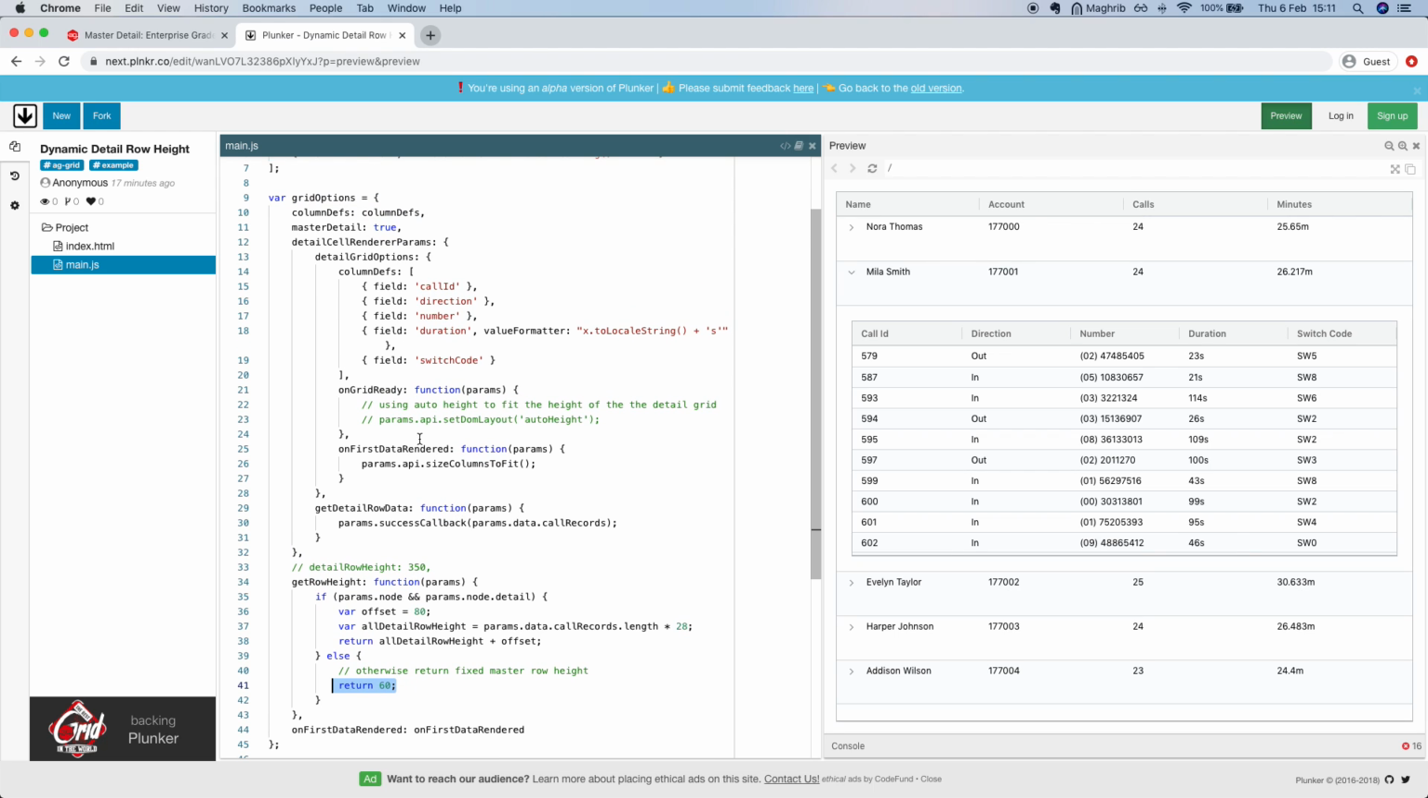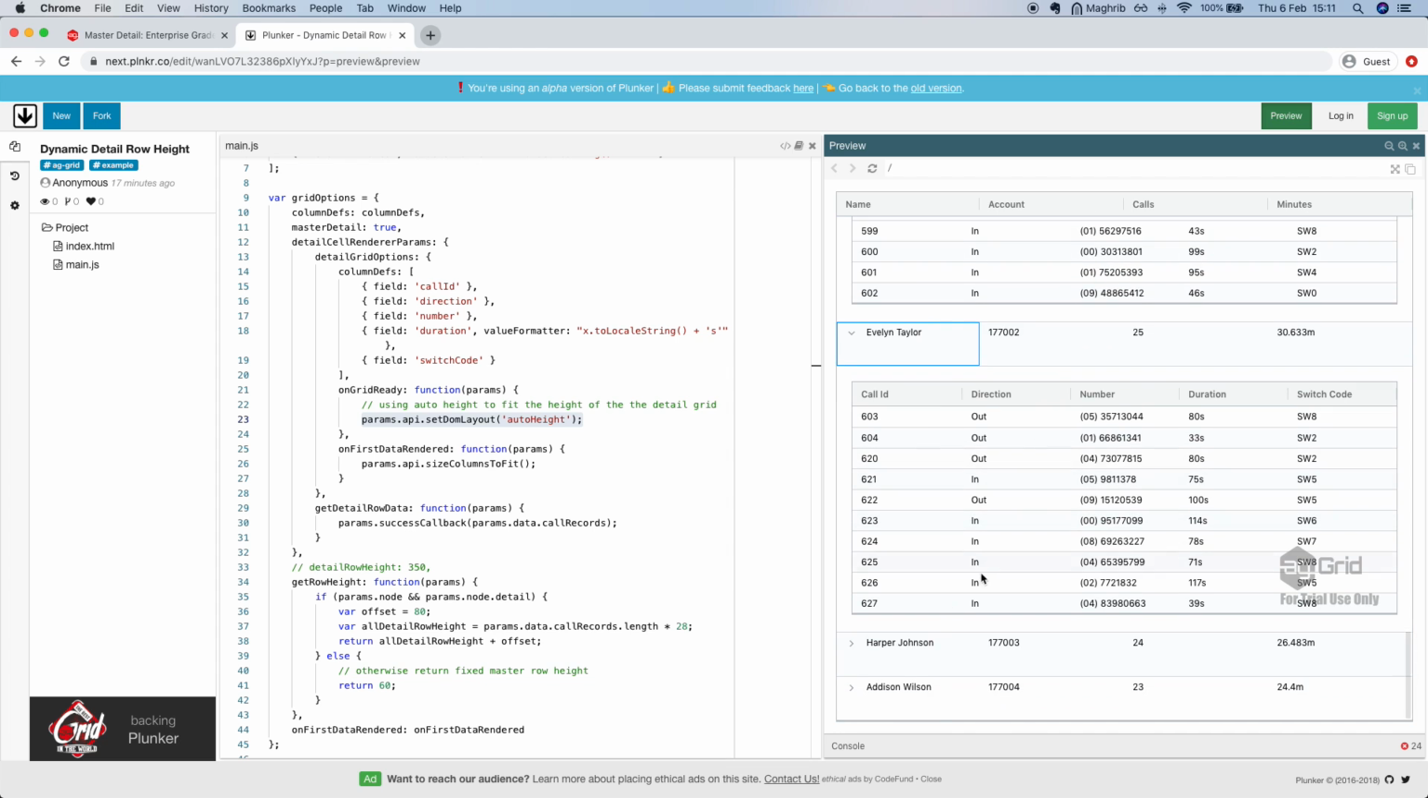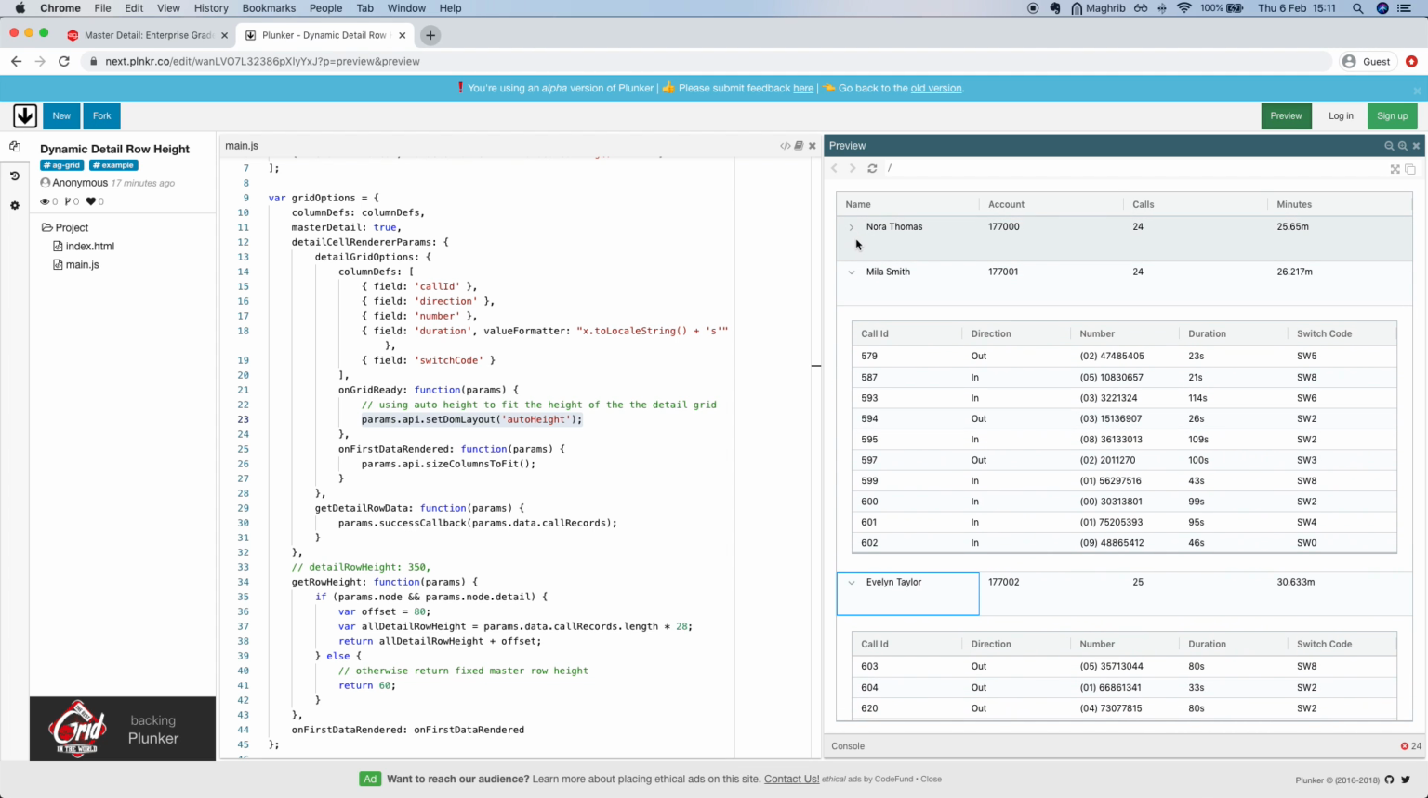Note, we can also use this API call in the onGridReady event handler to set the DOM to auto height in our detail nodes. The effect being that there's no scrolling now in the detail nodes. Each detail grid renders exactly at the correct height.